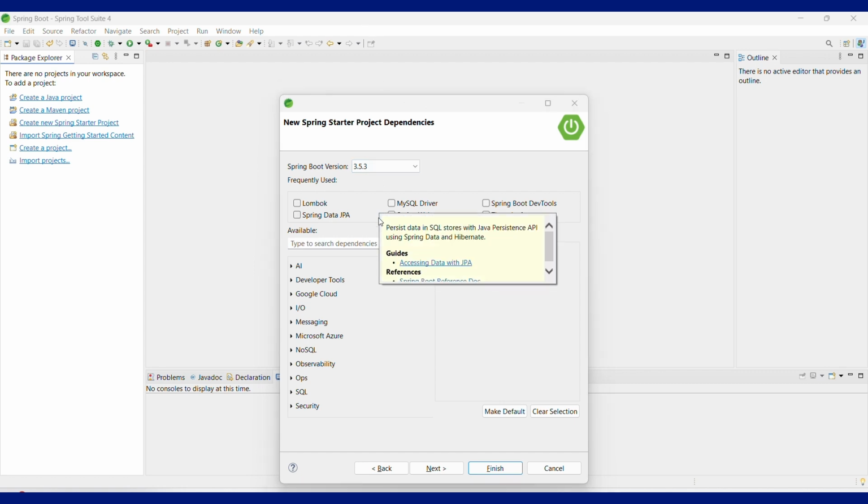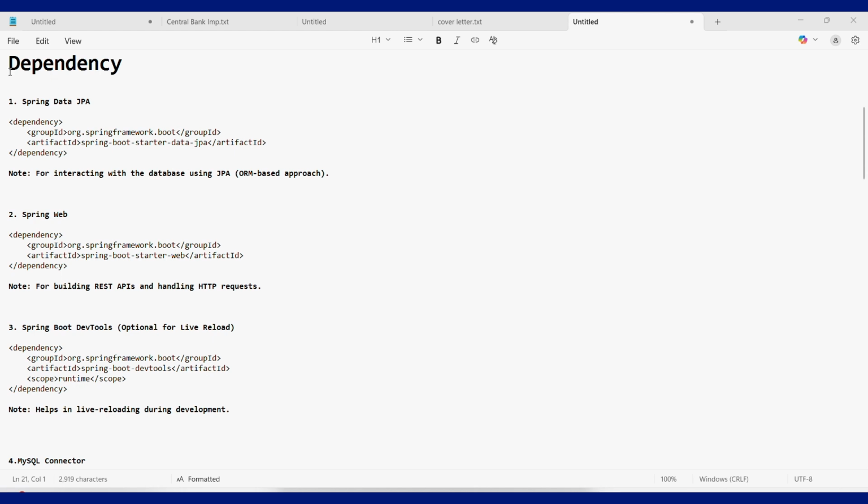Let me explain what dependencies are needed for this project in the notepad first, then come here. The first dependency we need is Spring Data JPA. What is the use of Spring Data JPA? It is used for interacting with the database using JPA, that means an ORM-based approach. So this is the purpose of using Spring Data JPA. The second dependency we need is Spring Web.